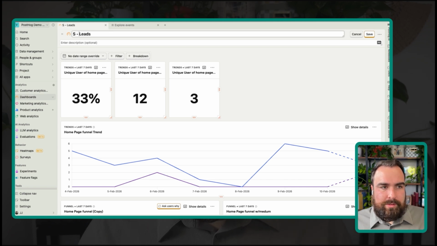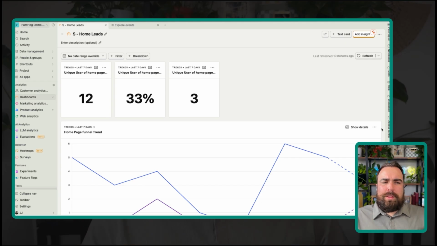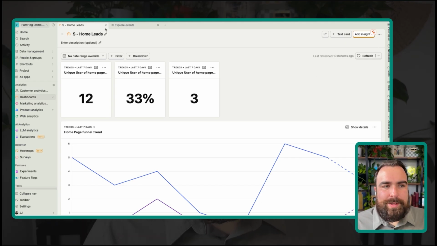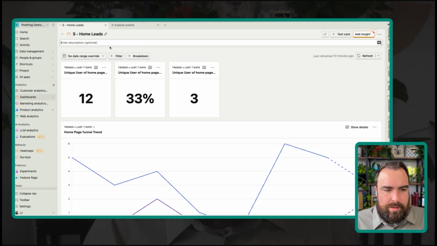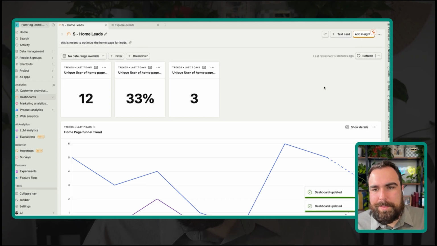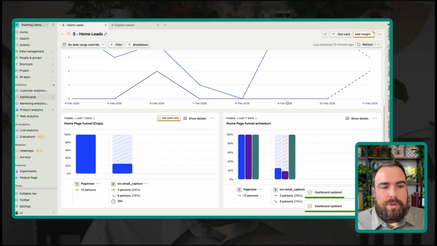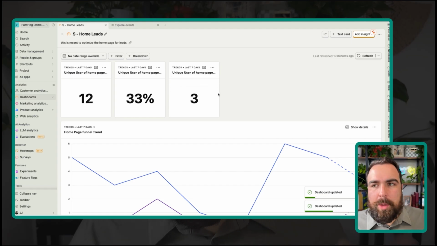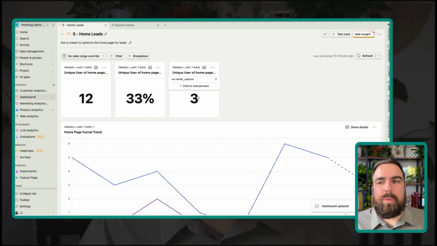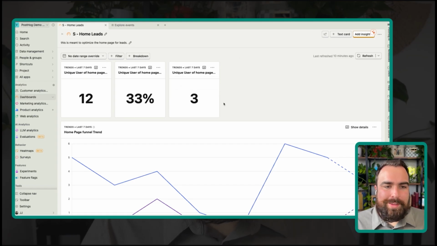So I'm going to rename this to home leads. And I like to leave a little blank spot in the top right, okay? The reason why is because you can say, hey, let's add a description. This is meant to optimize the home page for leads. You now have the other question of saying, hey, should this be done? Should this not be done? And then the next question that you do have is around, did these leads become anything to us? Like, are they actually worth something to our business?